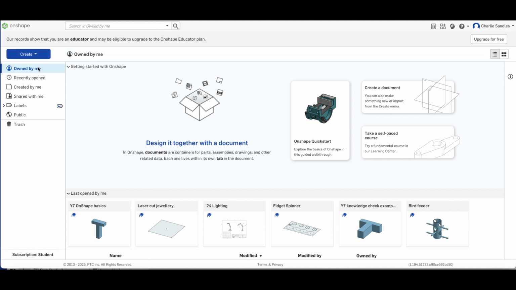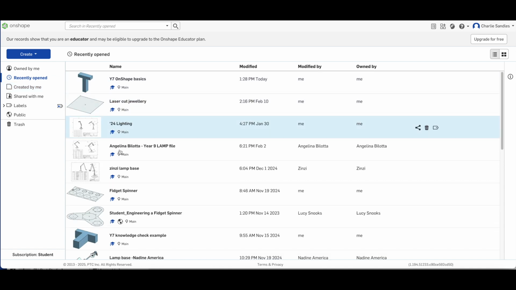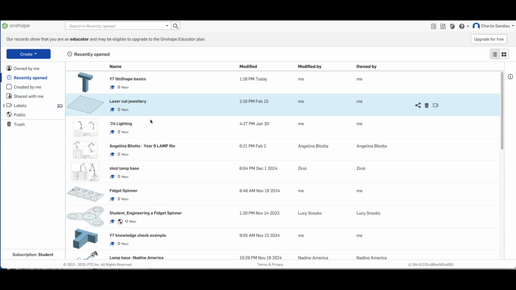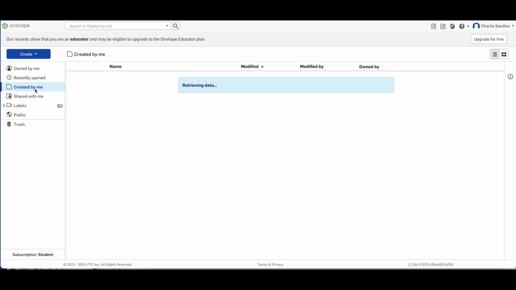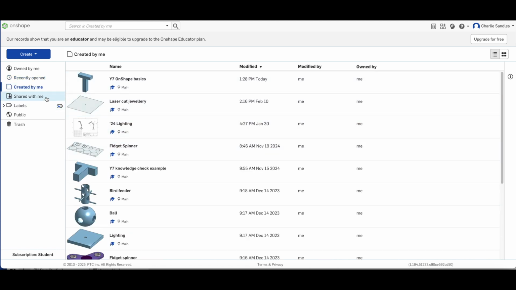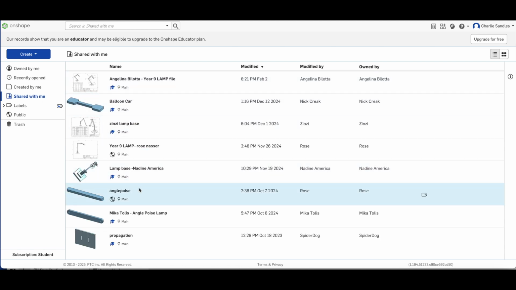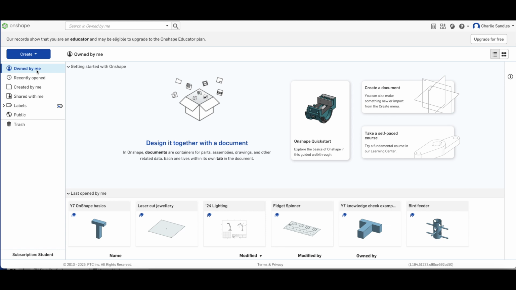Now before we move to do that, I'm just going to look down this toolbar here. You'll see that we've got a tab for recently opened. This will have all of your projects, ordered by how recently you've opened them. You've got documents that you've created, and also documents that may have been shared with you, so if you've been working with another student, or if you shared it with your teacher.